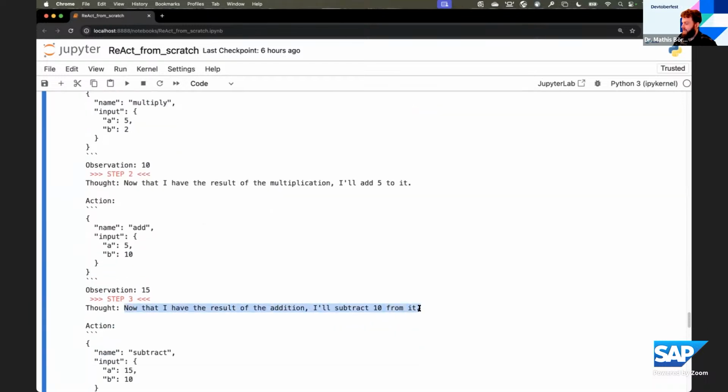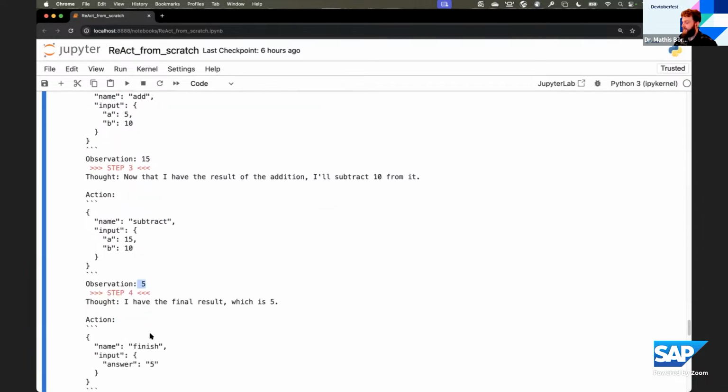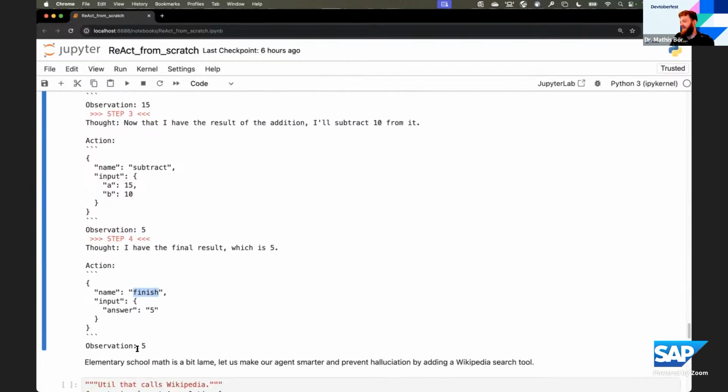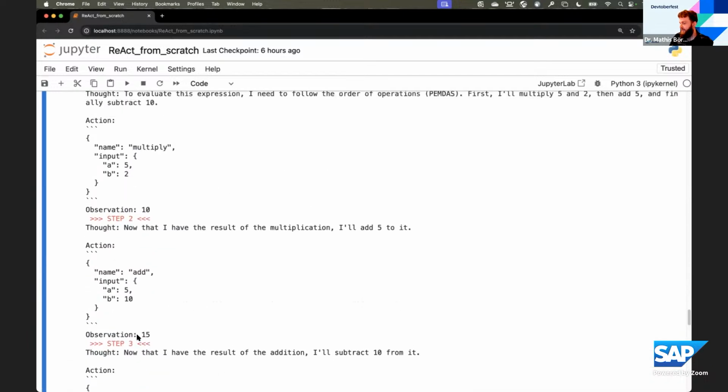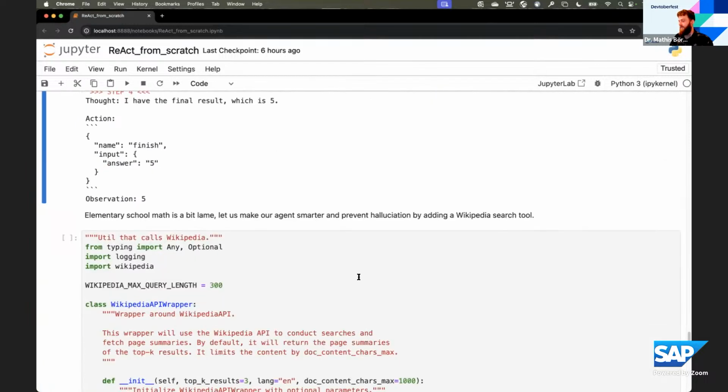With the result of the addition, I can subtract 10 from it. So it calls the subtract tool, which comes to 5. And then it calls the finish tool to say, okay, I know the final answer, and the answer is 5. And then this is what we return. So you see, it really worked, and it really understood how to use the tool and when to use the tool. And the cool thing is, it can combine it with its general knowledge: okay, I know that I have to take care of the order of operations. So it did so.